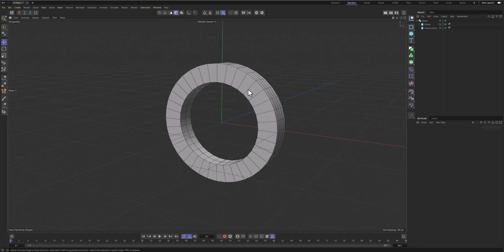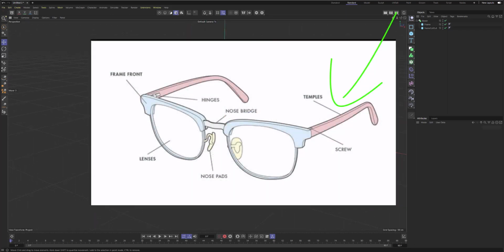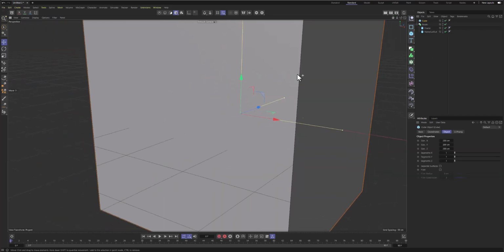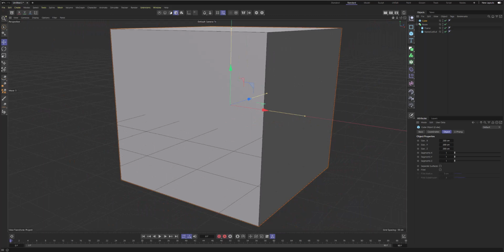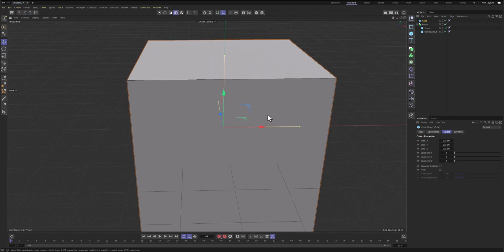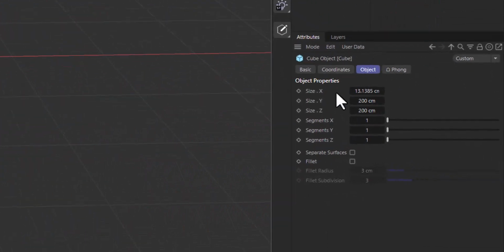Next thing that we're going to make is the temple. So the temple is this part of the glasses. So let's just take out a cube. And again, I will give you specific numbers, but you can use some that look good to you. So what I will do is make this cube much thinner, because it is very wide. It's covering the entire thing. So the first thing I want to change is the size in X. Again, I can click here and make this smaller this way. I want to go down to 10 centimeters.